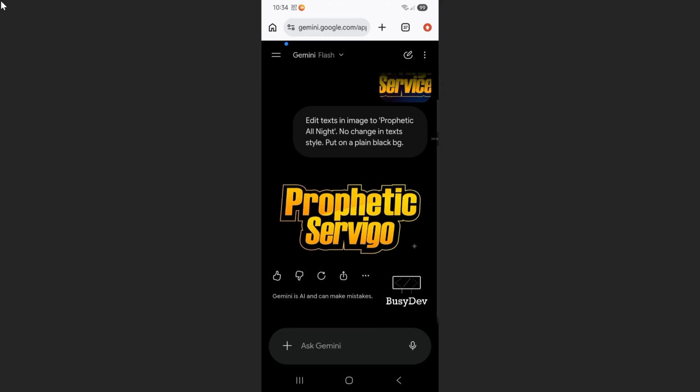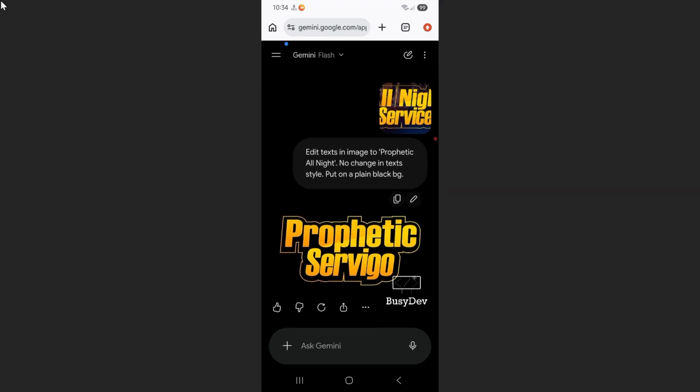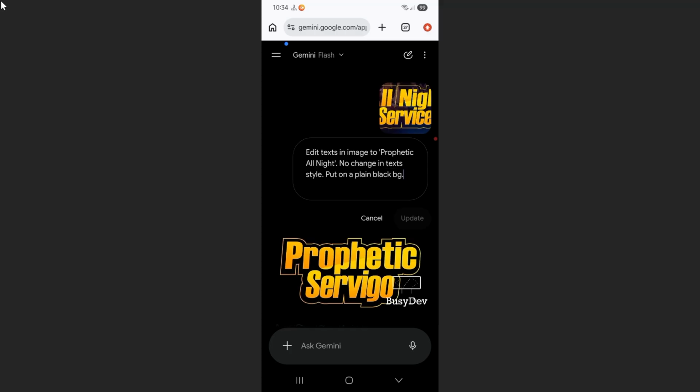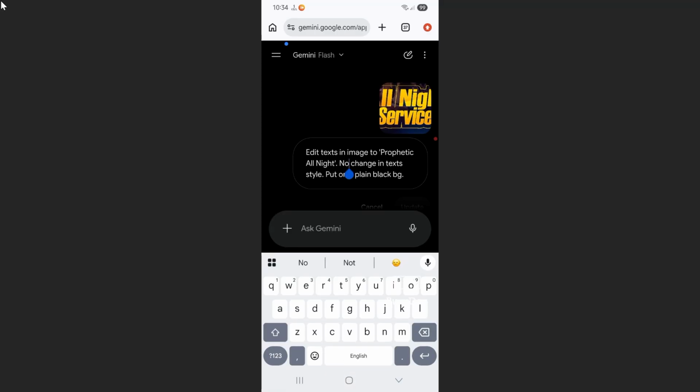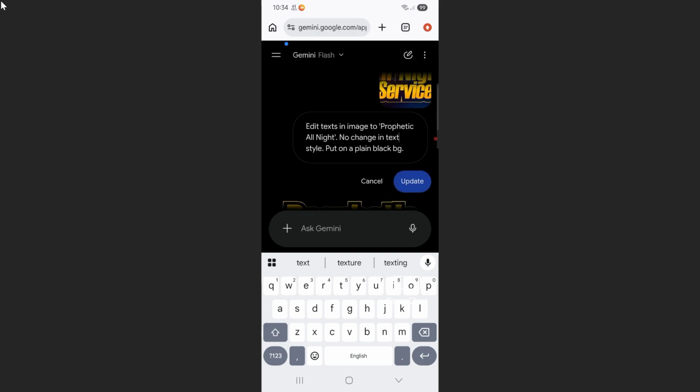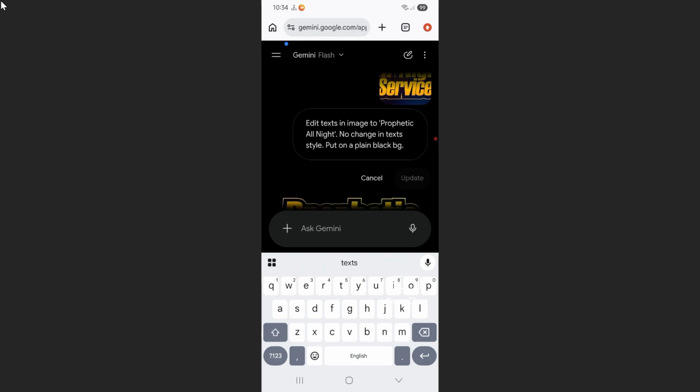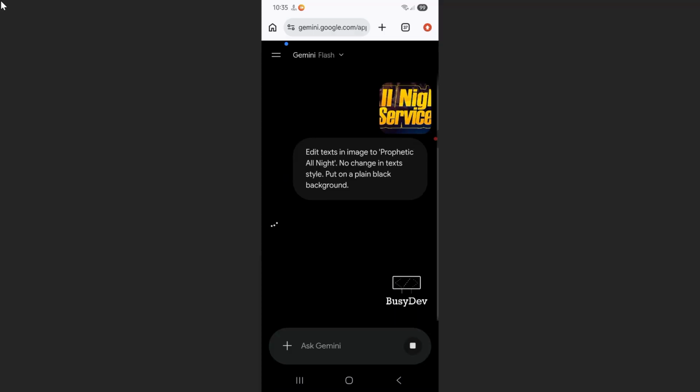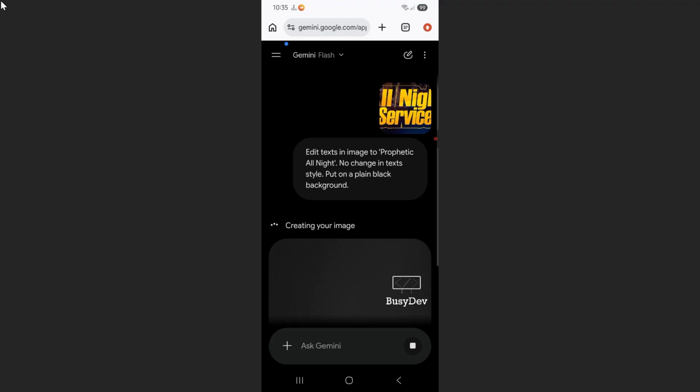So here you see that it didn't come out well like I wanted it to. So I think it got confused at a point. So you can always come here and edit the text. Edit text in image to prophetic or night. No change in text style. Let me just make it text style. Put on a plain black. Let me just change the wording. Sometimes AI really understands what you want to do, but then it gets it wrong the first time it makes an attempt. So you have to redo it again for it to really understand what you want to do.